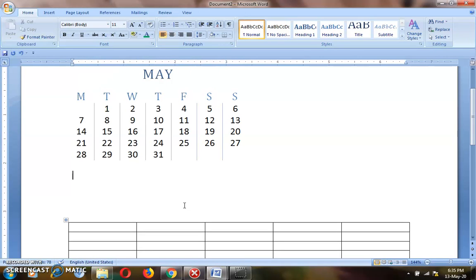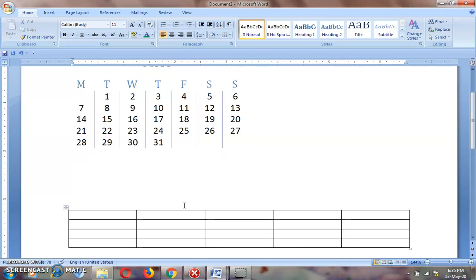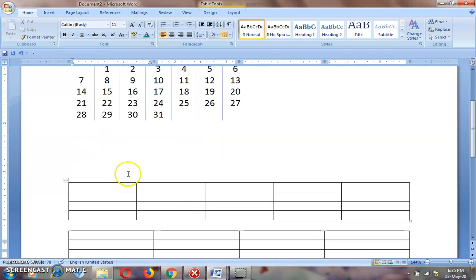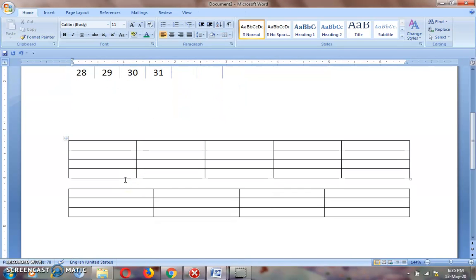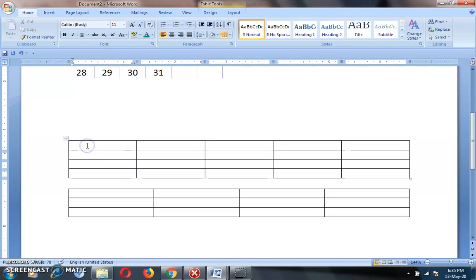Now, how can we insert data in a table in an MS Word document? First of all, click on the particular cell. What is a cell? A cell is the intersection of a row and column. This box is called a cell. A cell is the smallest unit of a table.